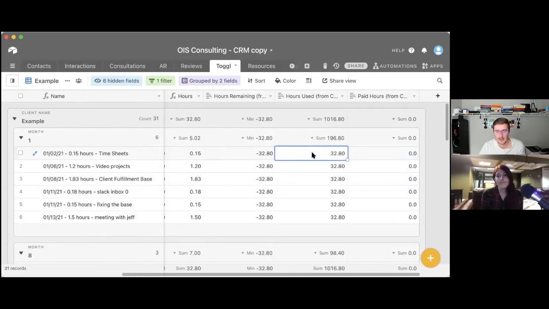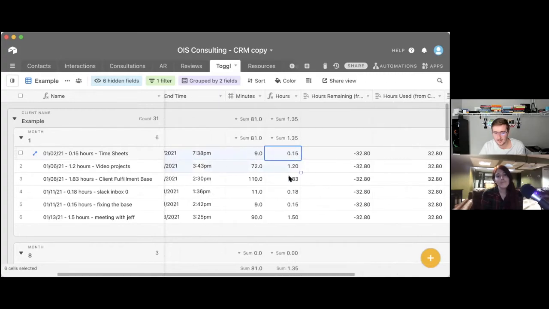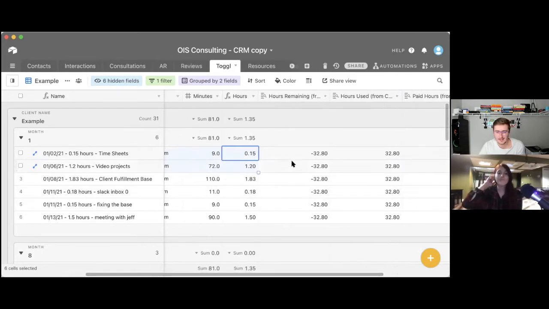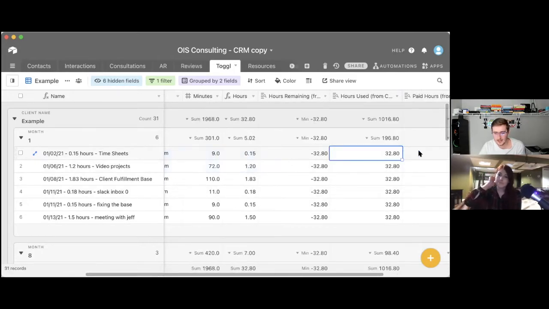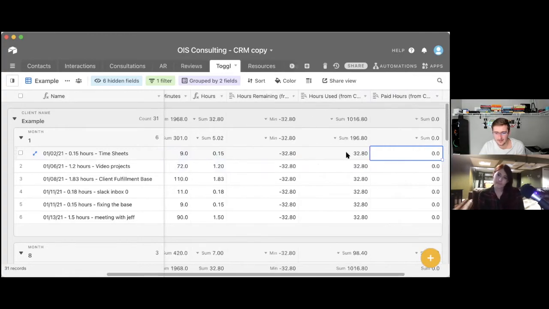And then hours used, I believe it would sum up all of this on the contacts table, and then I would look up the sum of this on this table. After that, it would subtract paid hours minus hours used, for hours remaining that I would bill them for at the end of this month.